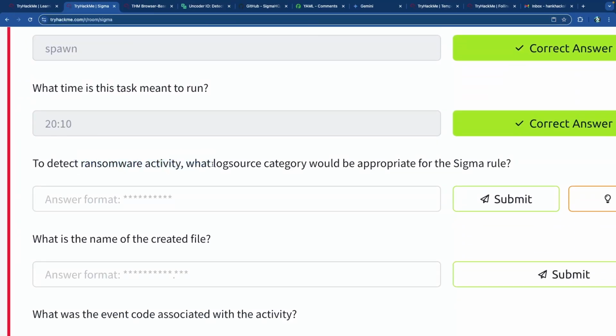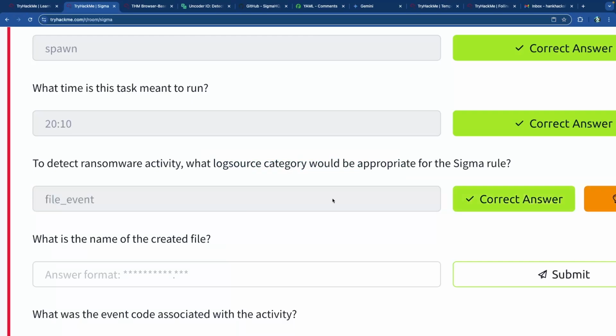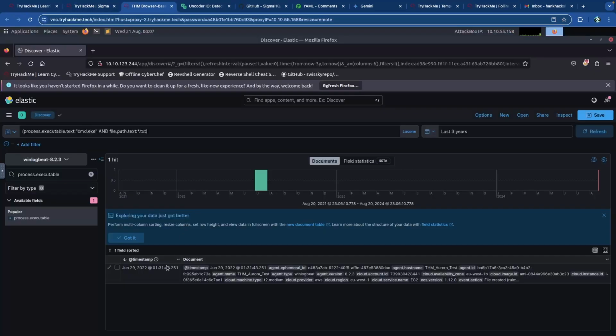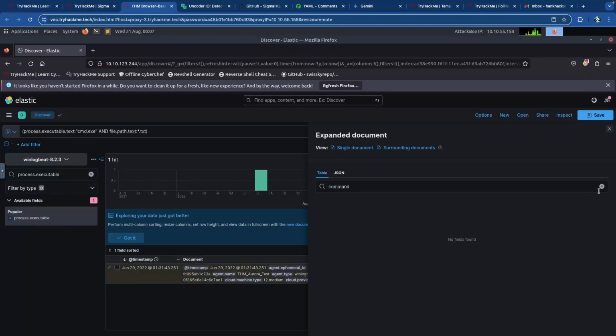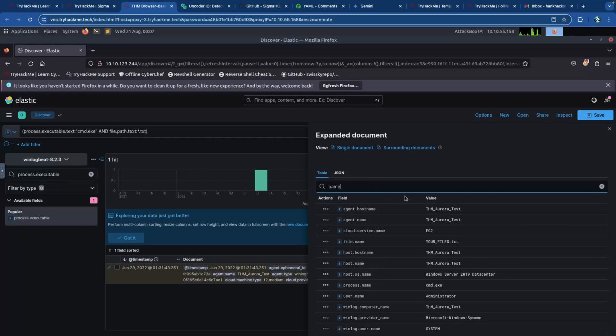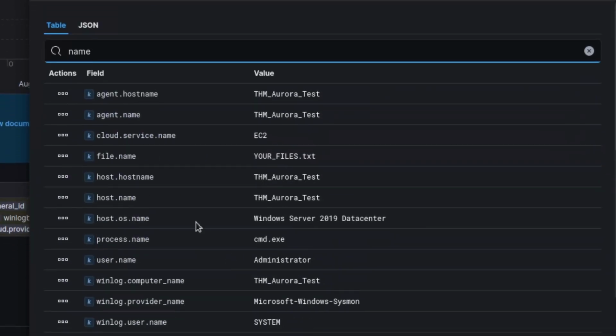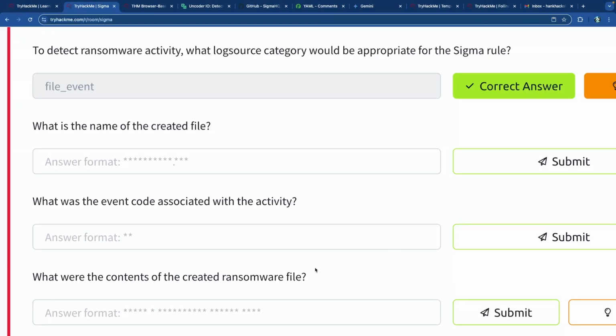To detect ransomware activity, what log source category would be appropriate for the Sigma rule? And that was the file event that we just found thanks to our friend Gemini. And what is the name of the created file? Okay, so let's go find the name of the created file. Just searching for name inside of our results right here. Got file name right there, and it's yourfiles.txt. Pretty sure that's the file name, so let's try that out.